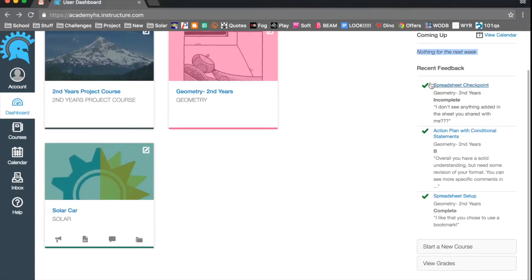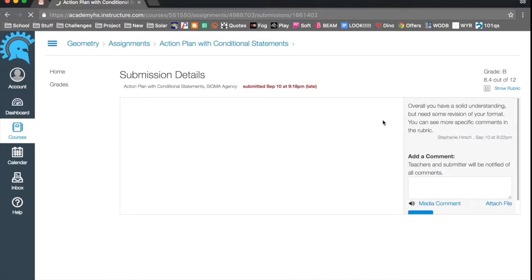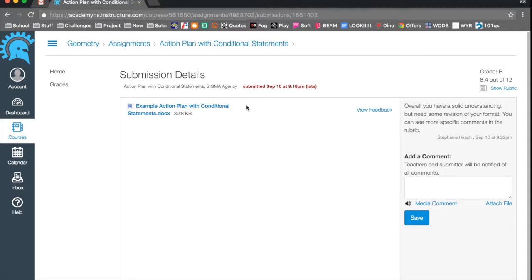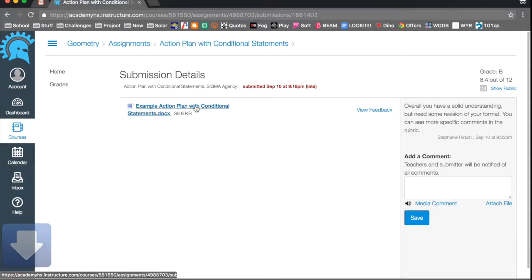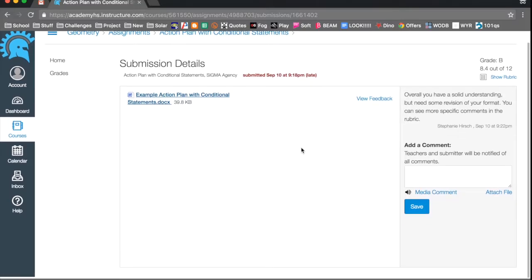It not only shows you whether or not it's been submitted and then graded, it shows you what the grade was, and it shows you a preview snapshot of some of the comments. If you click on any of these assignments, you'll be taken right to that particular assignment. So I can click on the action plan with conditional statements, and it takes me right to the assignment. I can see what I submitted if I want to look at it, and it will download that for me.